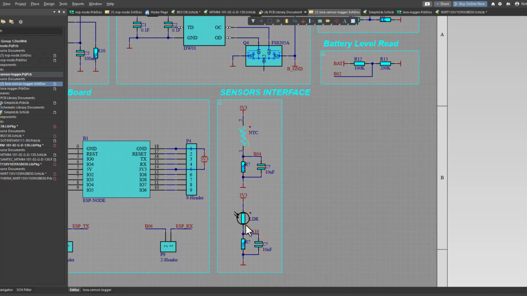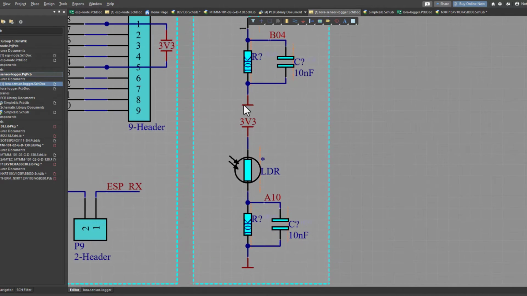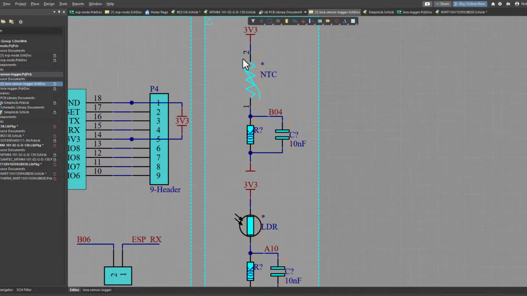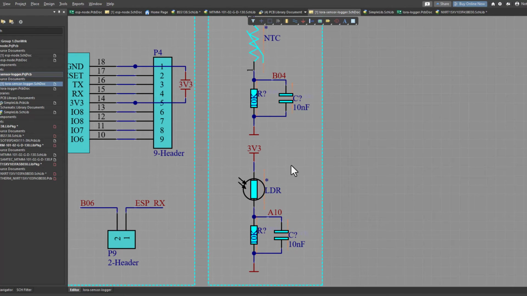The working principle of these two sensors is quite similar. So here in the LDR, depending on the light intensity, the resistor value of the sensor will change, and that will change the voltage value at this pin. So this circuit will act as a voltage divider, and this will happen on that side as well. Depending on the temperature, the NTC will also change its resistor value. So here I'm using these two capacitors in order to smooth out the signal that my microcontroller is going to read over the analog to digital converter.